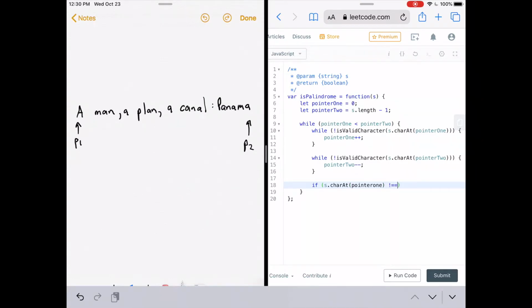What we're doing is we're going to check to see if they're not equal. And if they're not equal, we return false. Because in a palindrome, every mirror element has to be the same. So if the character at pointer 1 doesn't equal the character at pointer 2, then we just return false because we know it's not a palindrome.